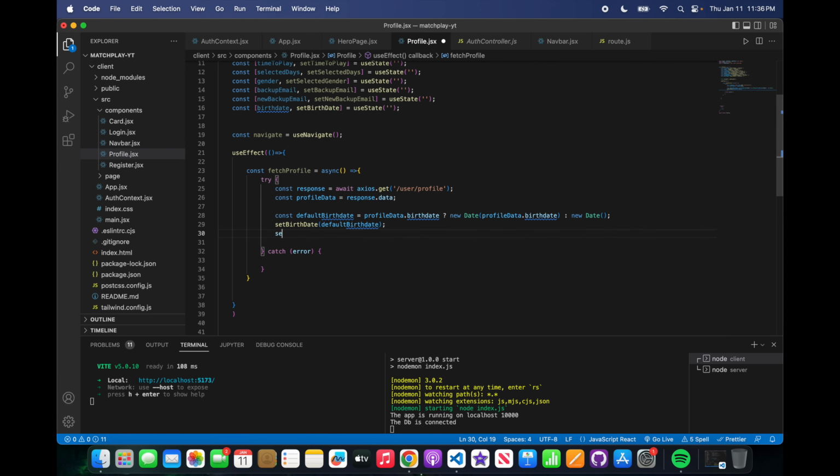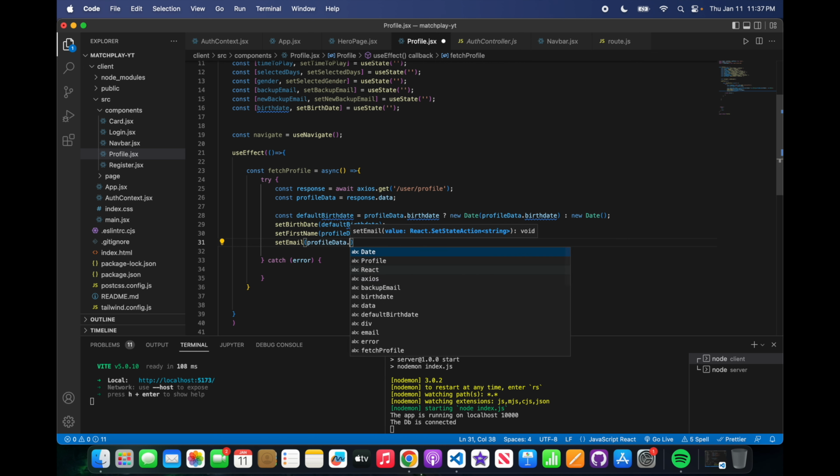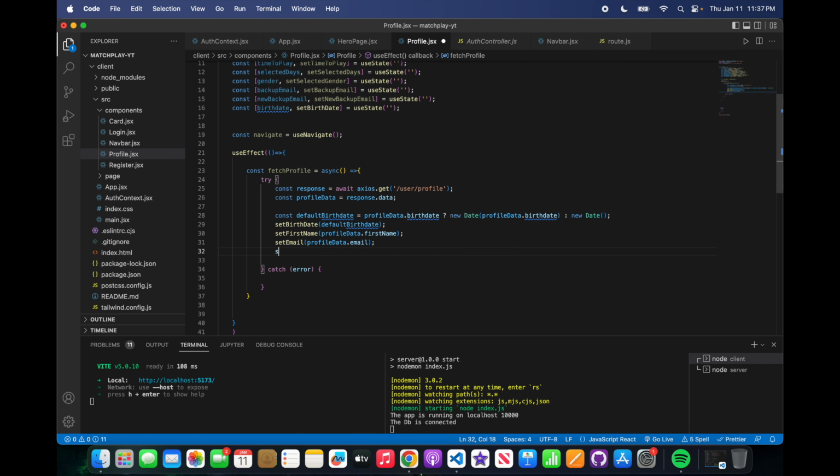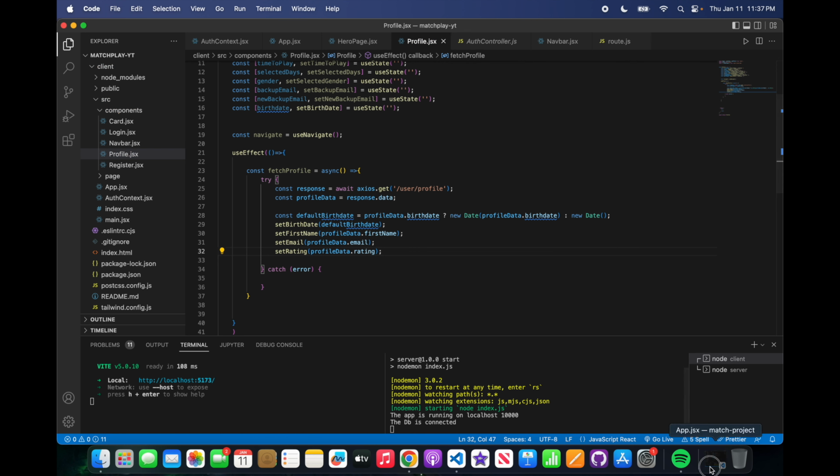Now we want to do the same for every single one of them. So we want to have setFirstName, and setFirstName is going to be profileData.firstName. So I'm going to do a couple of these until you understand what's going on, and then I'm just going to copy and paste to make things go a little faster. So this is going to be profileData.email. This is going to be setRating, and this is going to be, you guessed it, profileData.rating. So we're just going to do that, but what I'm going to do is copy and paste.